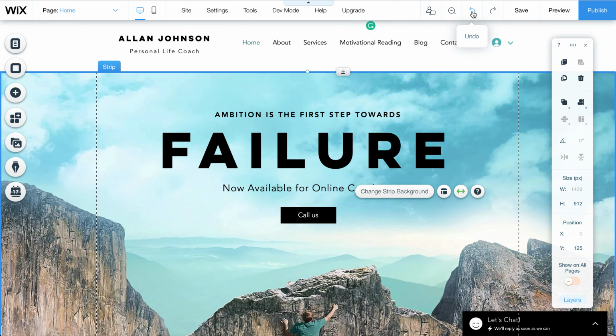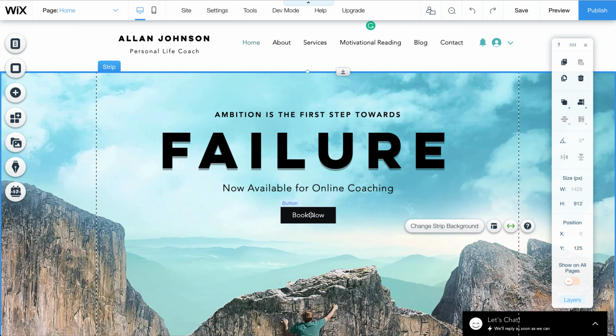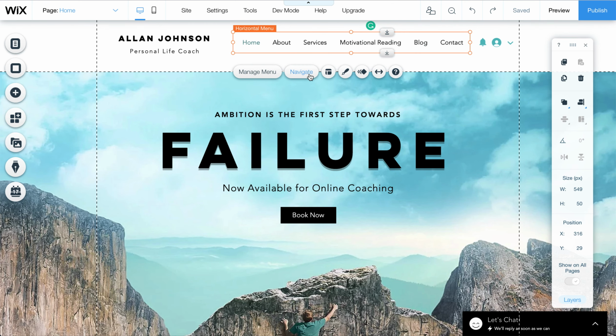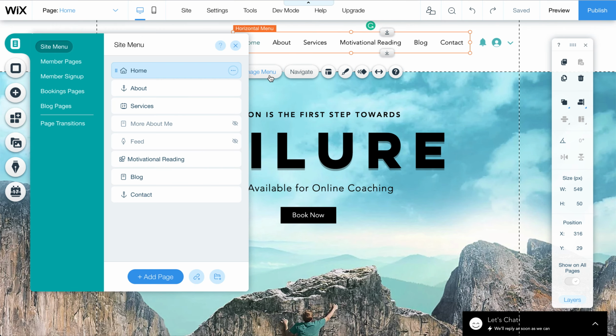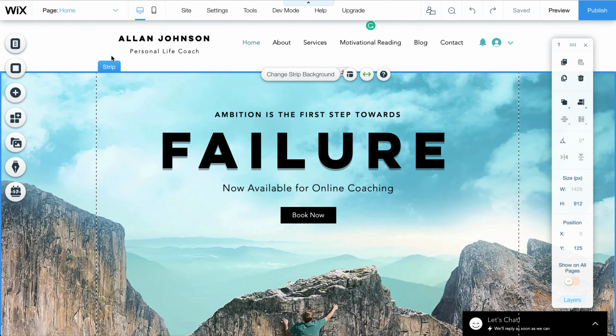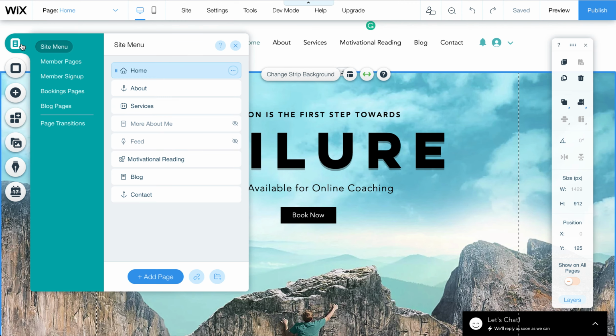Undo, undo, undo, undo. I don't think you can do a lot of undos over here, but I went all the way back to the way it was. Now over here you have a set of menu items, the navigation. So if you want to manage the menu, you click over here, or if you want, a shortcut is over here, manage menu. So all of this stuff is a toolbar where you can add stuff to the page or change it.